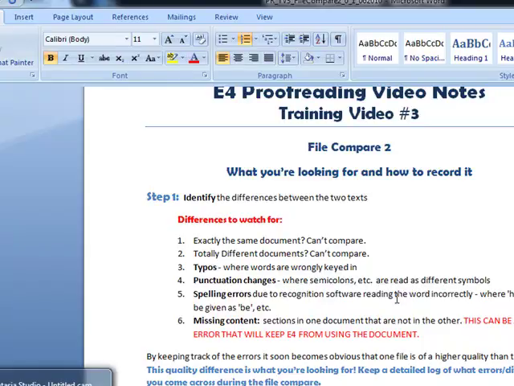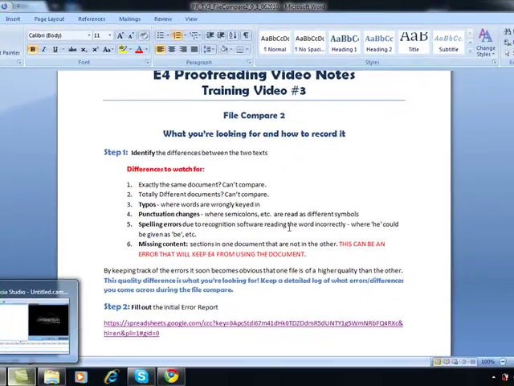You're going to be looking for typos, things where the transcriber in the weaker document didn't do such a good job, so that's just simple things like a spacing error or things like that. Punctuation changes where semicolons are read as different symbols. Sometimes periods can be read as commas or commas can be read as periods, things like that. Those will also come up in the file compare and you're going to need to change those.